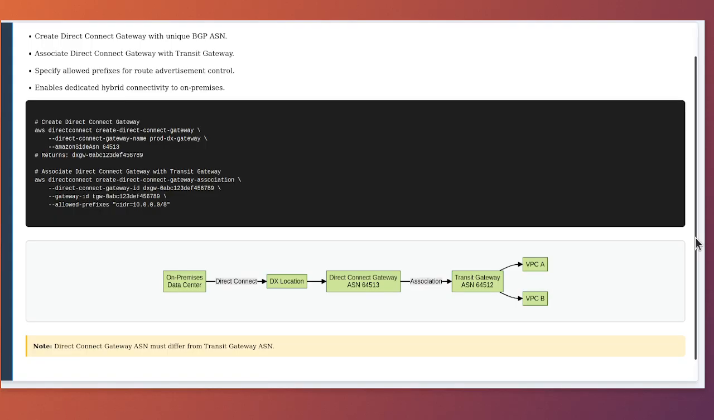The Amazon side ASN parameter is set to 64513, which is the BGP ASN that AWS will use when establishing BGP sessions over Direct Connect. This ASN must be different from the Transit Gateway ASN we configured earlier, which was 64512, because they are separate BGP speakers. The command returns the Direct Connect Gateway ID, beginning with 0A and ending with 89.